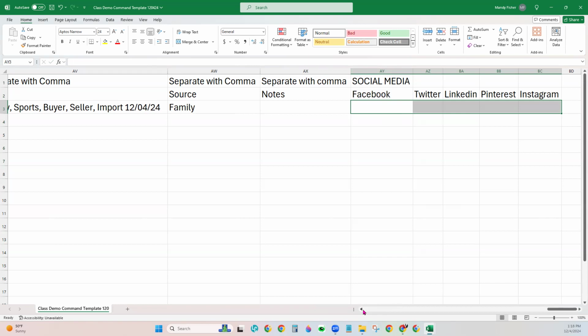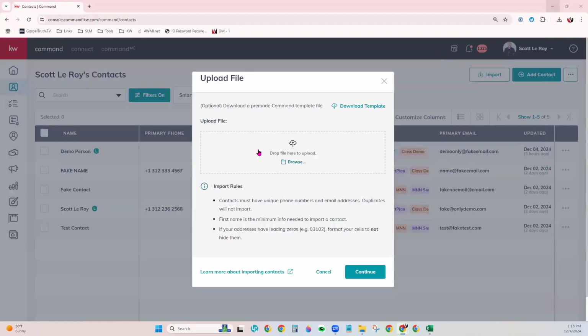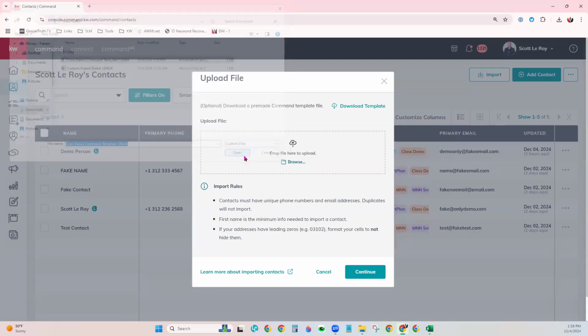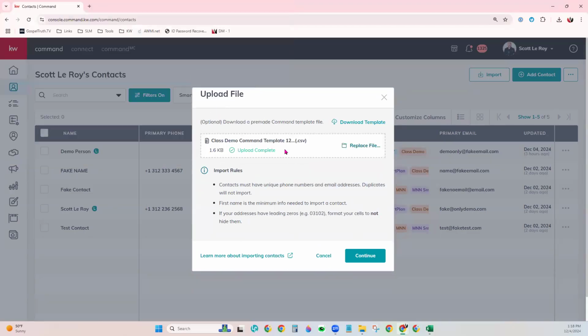Now, I know that was a little bit, right? But now that we have it done, let me show you how easy it is to actually import. So we'll just save our file and come back to our command screen here. You can drag and drop this file to upload it, or you can click Browse to add a file from your device. So this was our little guy we were working on. So I'm going to choose that. Its upload is right here. It's done, and I can click Continue.